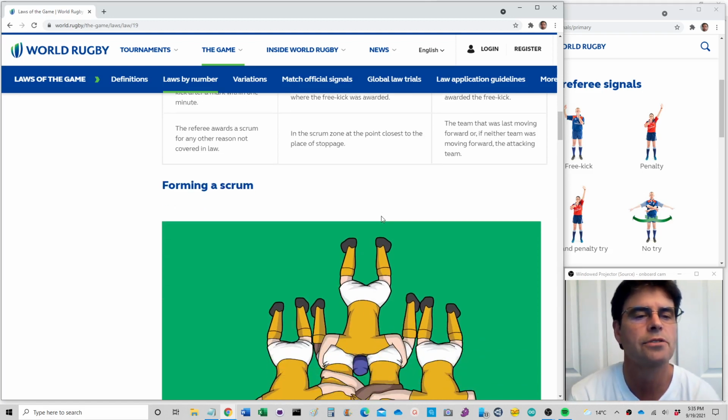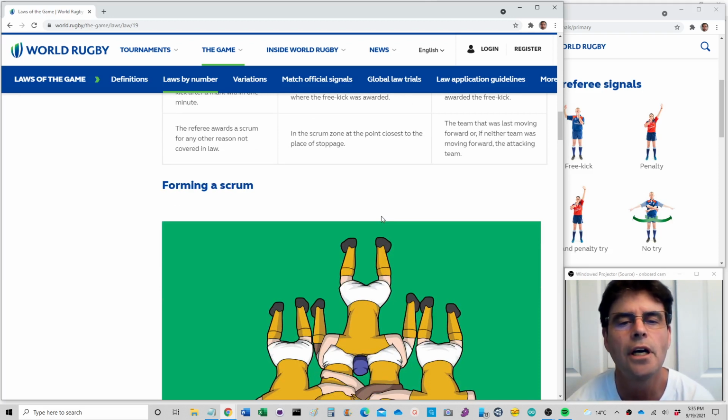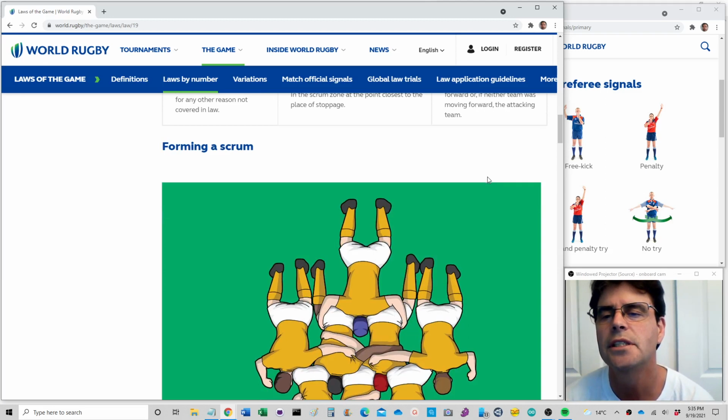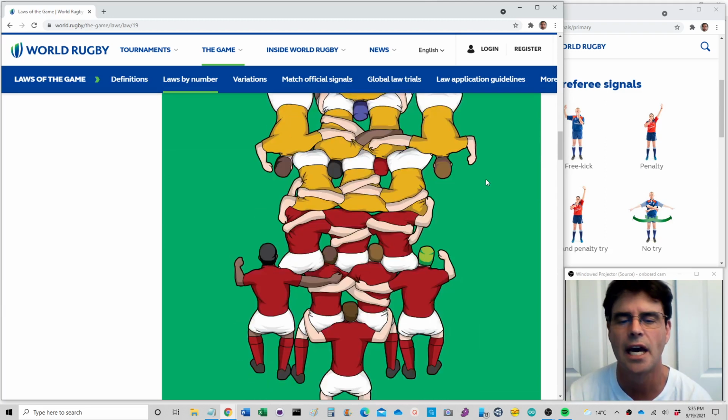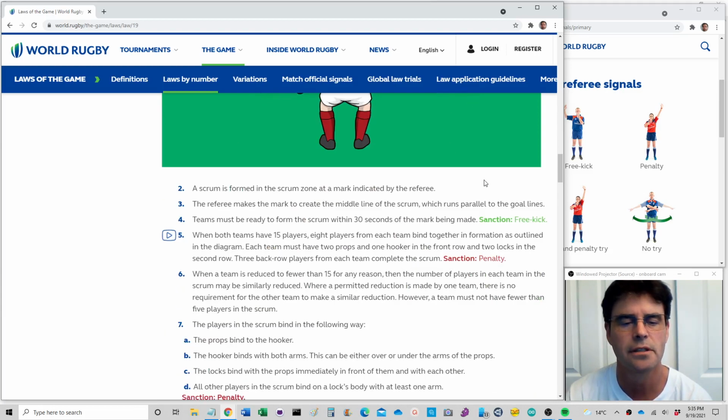The ref awards a Scrum for any other reason not covered in the law: in the Scrum zone at the point closest to the place of stoppage, the team that was last moving forward, or if neither team was moving forward, the attacking team. That's what it looks like.